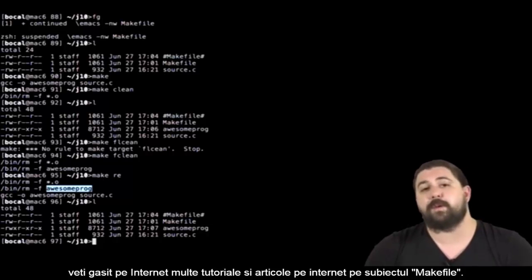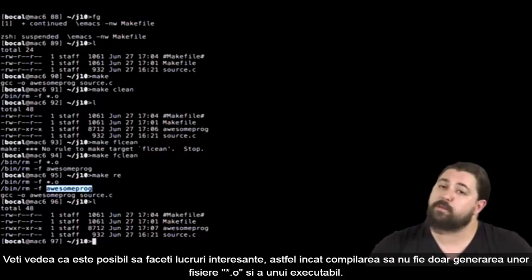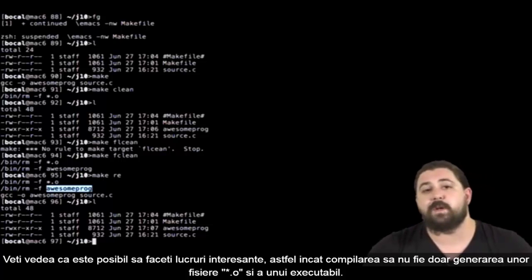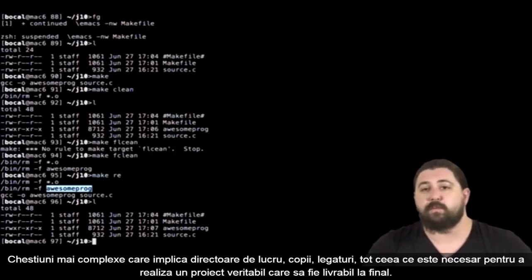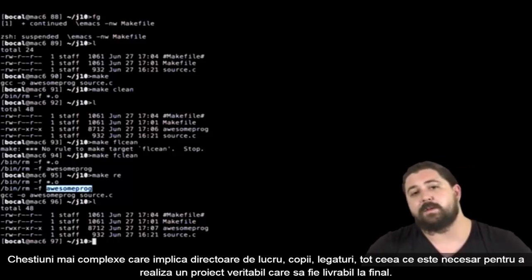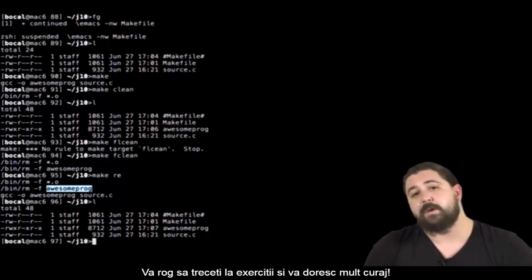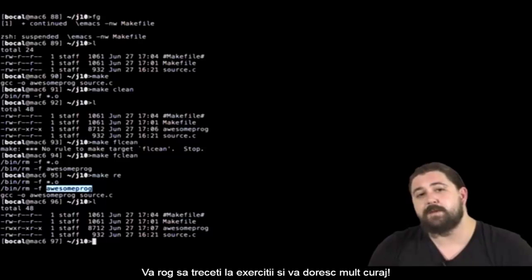You will see we can do a lot of interesting things with Makefiles, so that your compiling doesn't just generate some file.o and link them to an executable, but instead something more complex with directories, copies, links, and everything that's necessary to compile a real program. In other words, I will leave you to your exercises. Good luck.